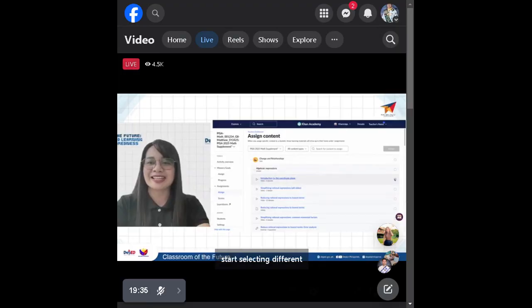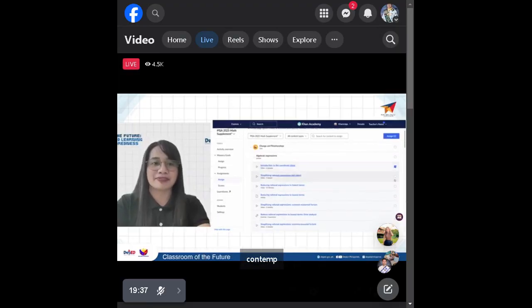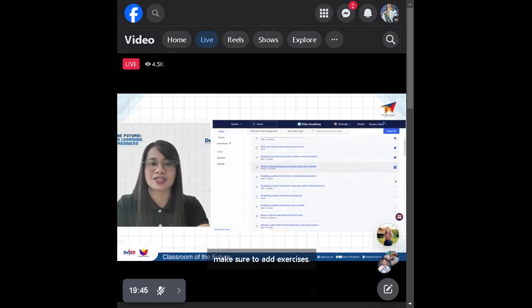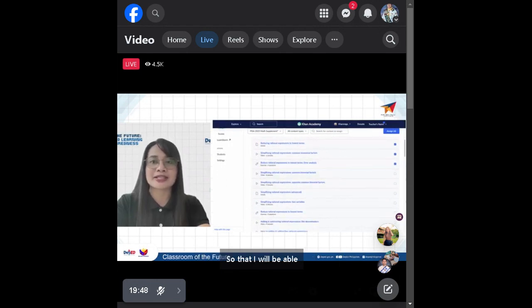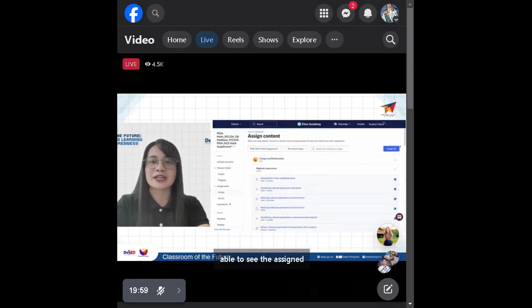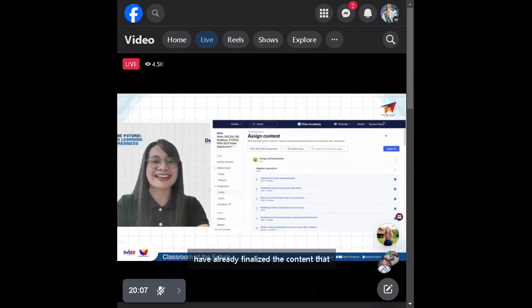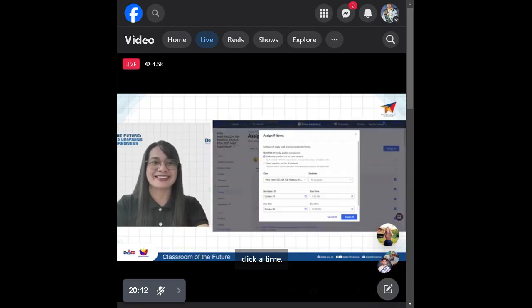Okay, so with that, let's start selecting different content types. I'll be selecting videos, articles, and then of course, I'll make sure to add exercises so that I will be able to assess my students' learning. Just select po your preferred contents, and then you will be able to see the assign button on the upper right part of the screen. Once you have finalized the content that you want to send your students, just click assign.